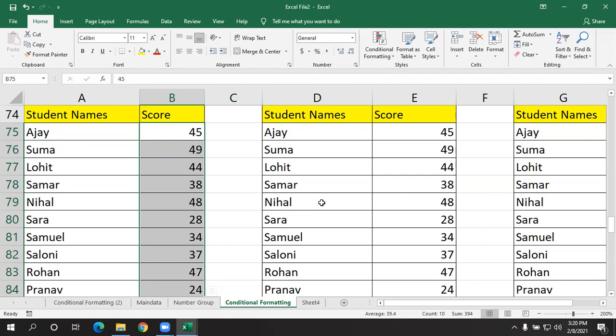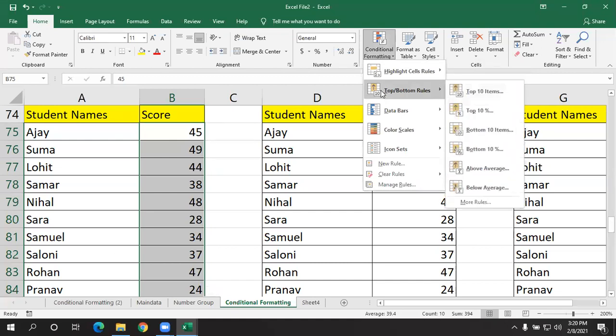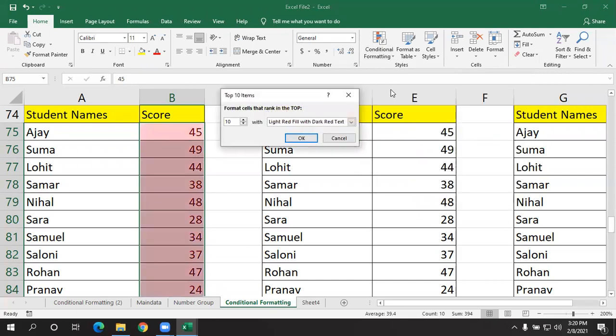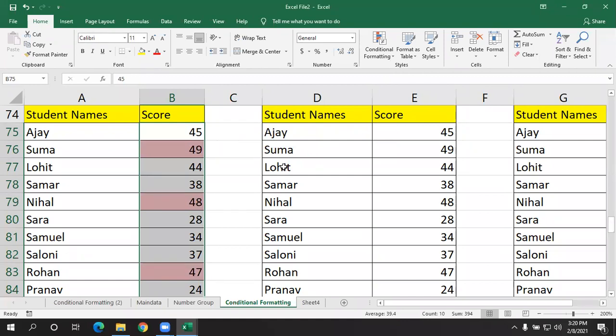Now what I want is to know the top 5 scorers. First I have already selected the range, then I'll select conditional formatting, then top or bottom rules, and select top 10 items. It's not only top 10 items, you can specify here. If you want to know top 5, you give top 5. If you want top 3, you can give that, and then choose the format and click on OK. It is used to highlight the marks or numbers only.